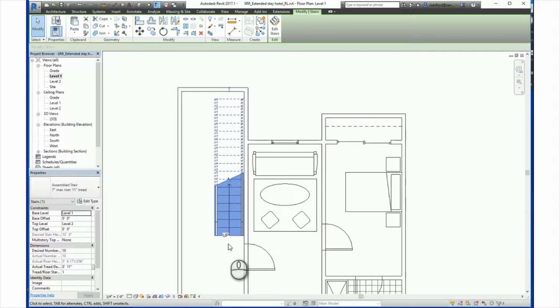Once the stair is placed, and if the orientation of the stair is incorrect in terms of the top and bottom of the stair, there's an arrow grip that you can click that will flip the direction of the stair. I'm going to erase the stair.